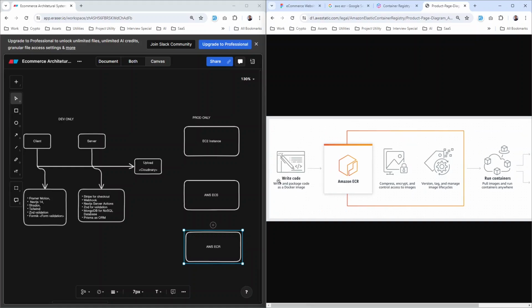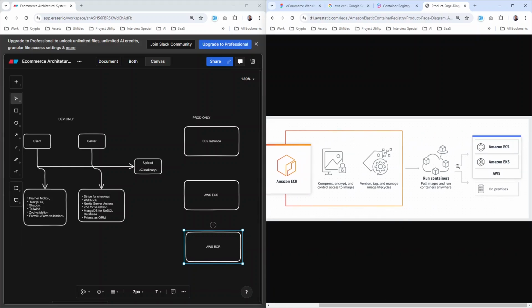Okay, so now this is it. You do your code, we containerize the Next.js application, and the very next thing is we push it over to the ECR. ECR will do a lot of things for you, right? You compress, encrypt, control access to images, versioning, and so on. It's just going to do all this stuff behind the scenes. The interesting part is that you're going to run the containers, right? We already mentioned that we have some sort of ECS setup. So the ECS is going to run your containers, and if you have more than one container, it's going to run those too. And obviously, it's just going to give you a proper response.